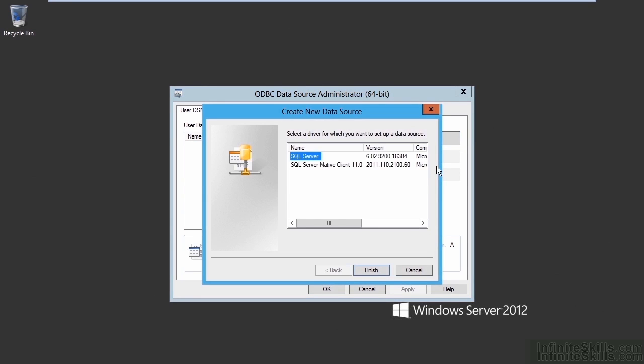So we click Add, we get a list of drivers to use. In this case, I've got the SQL Server driver and the SQL Server Native Client 11.0. The SQL Server driver is the old traditional SQL Server driver. This is for SQL Server 2000 and below. The SQL Server Native Client is the new driver. So in this case, I've got the SQL Server 2012 driver installed. I'm going to test with the new SQL Server Native Client 11.0 driver.